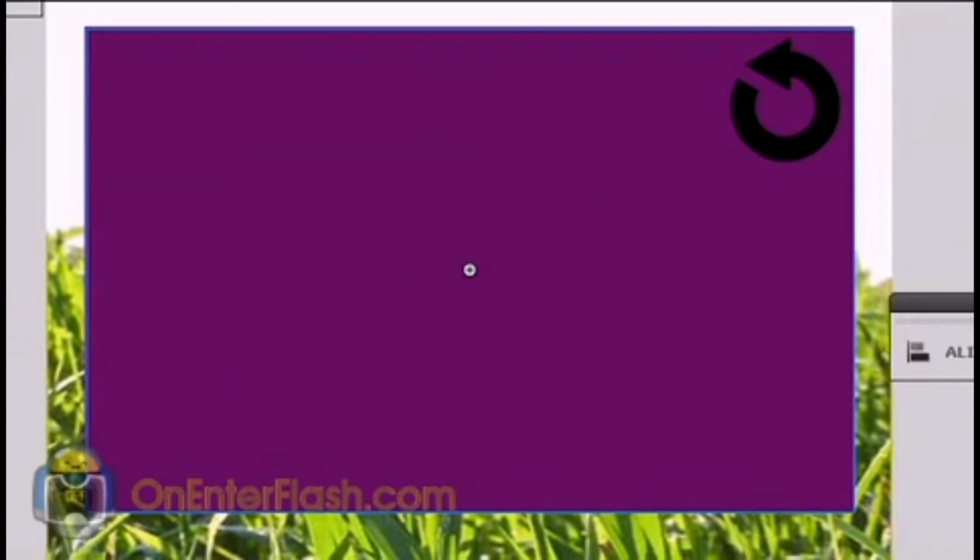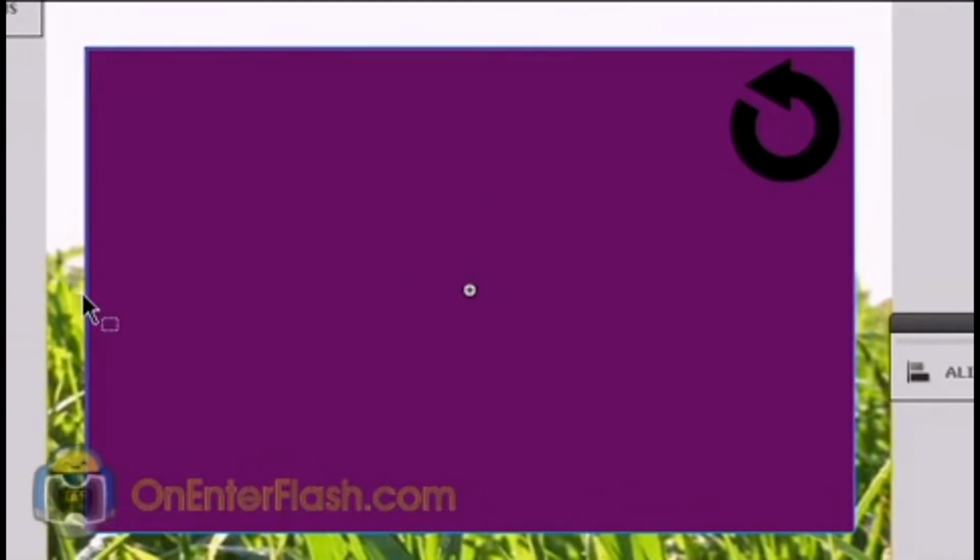Now we're ready to go into our ActionScript. Everything is set up. Now if you wanted to, you can go to Side A and Side B and give it better content than just a colored background. So let's go into ActionScript 3.